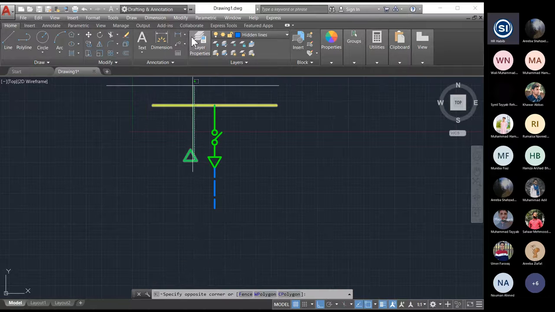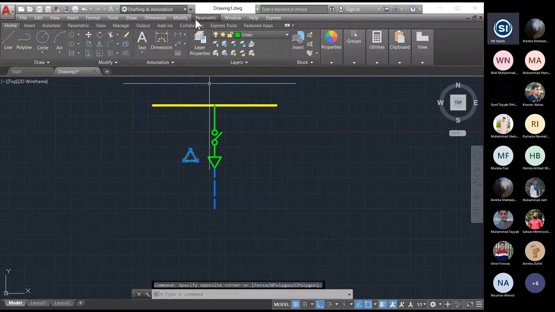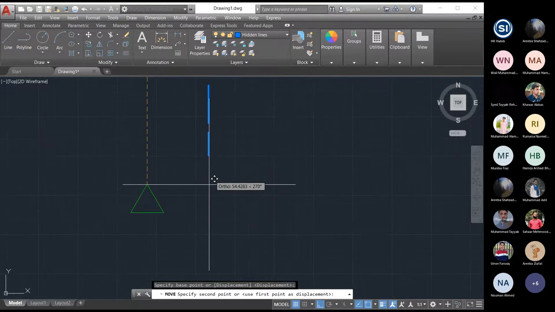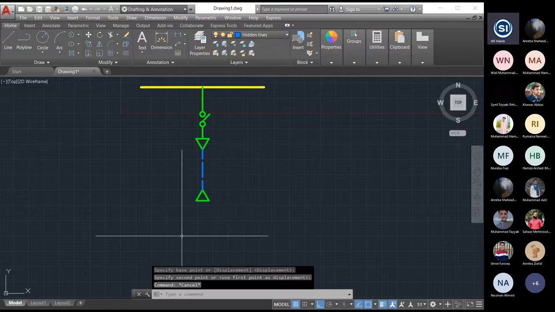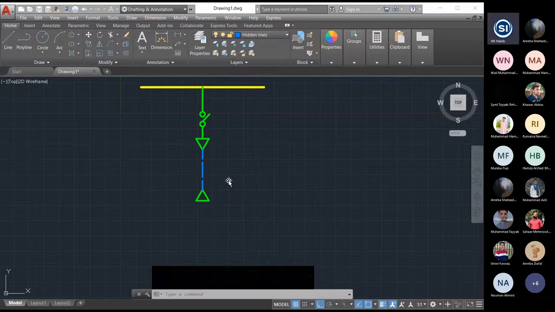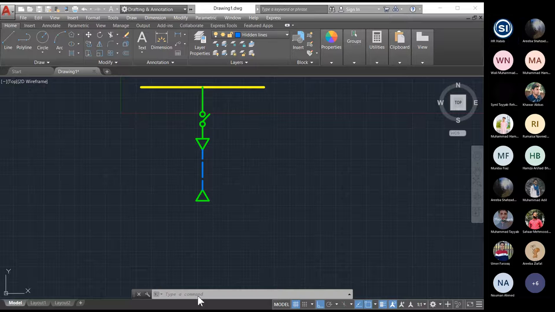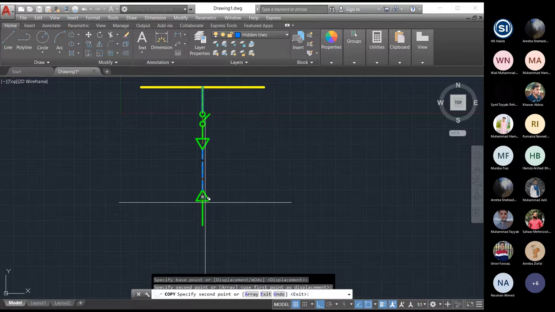Then again, this rectangle, I will move this rectangle to the end point of the hidden line. So this is done. Now I need again one line and then the 11 kV oil circuit breaker. The line is, for example, again the same line. If you need, you can copy it also, like this.